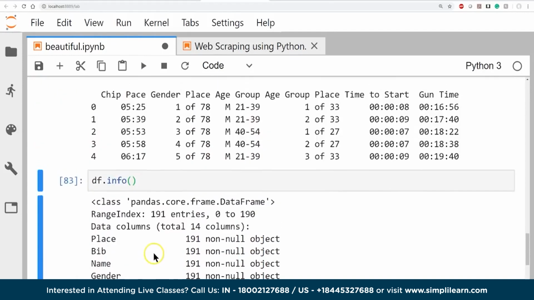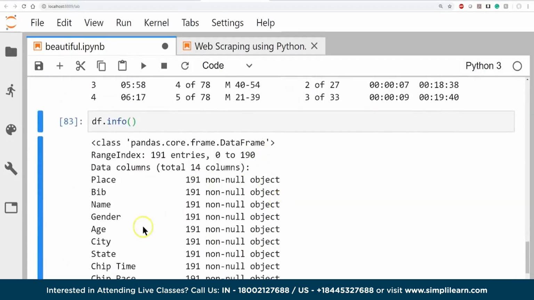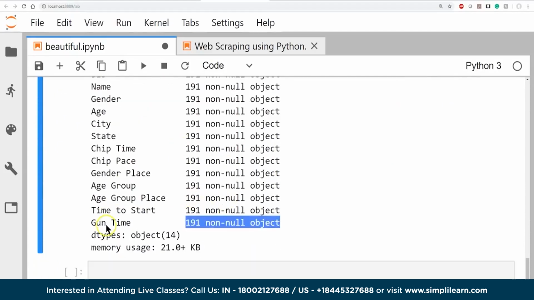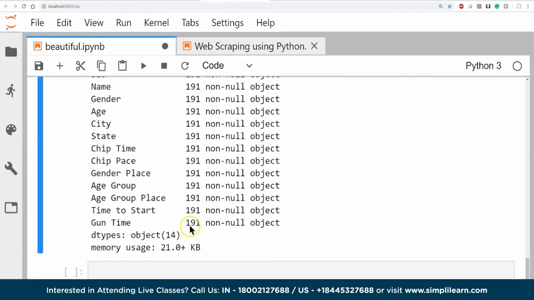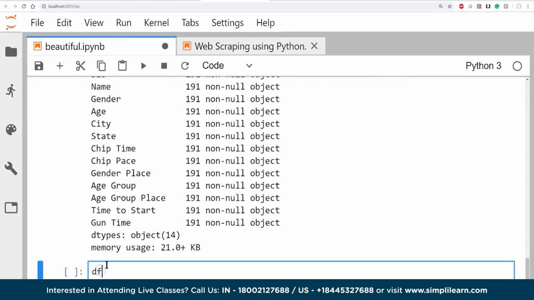There's a big flag. So if I want to do anything with this, these are all coming through as strings, or an object. I usually mean strings in this case, that they're a string variable. And we have, you can quickly read through this, 191 entries, date columns, total 14 columns. There's a total of 14 columns in the data, and it shows you all the different names and what type of column they are. And it's probably good also to look at the shape of the data.